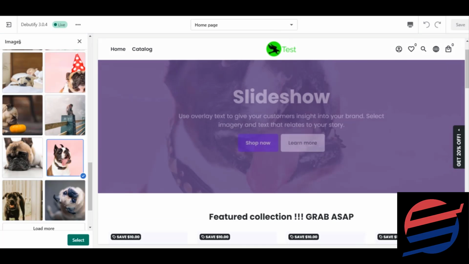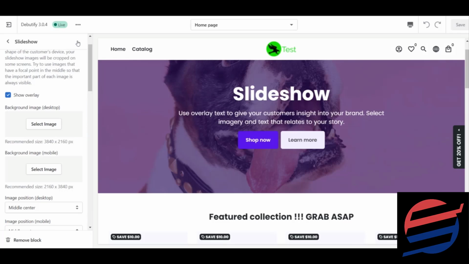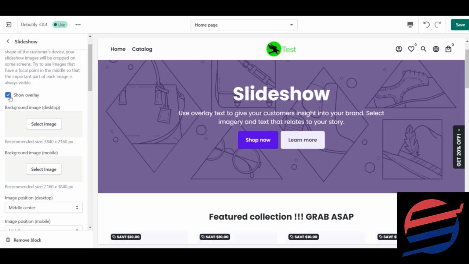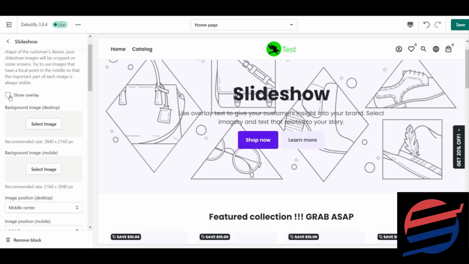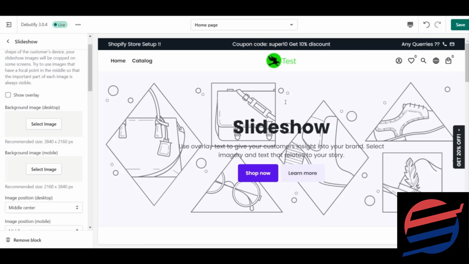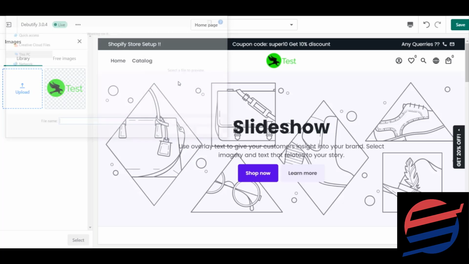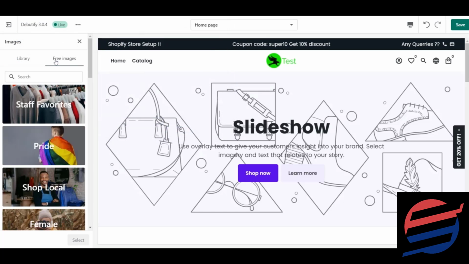So let's choose a good picture for our image. Before that, I'm just going to turn off the option to show overlay, which will clear our display so that your picture will show as a good bright picture. So instead of uploading, let's just choose from the free images.